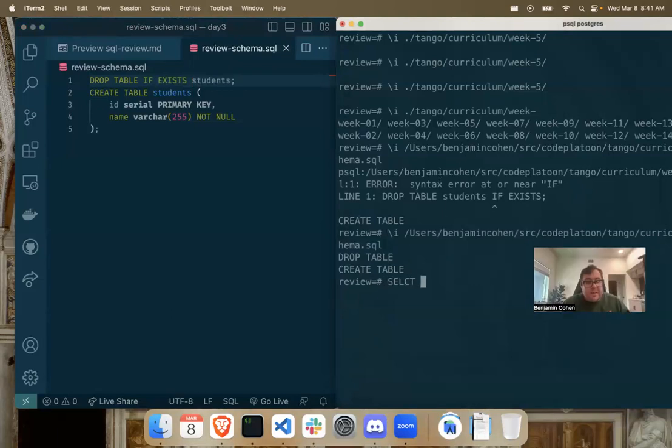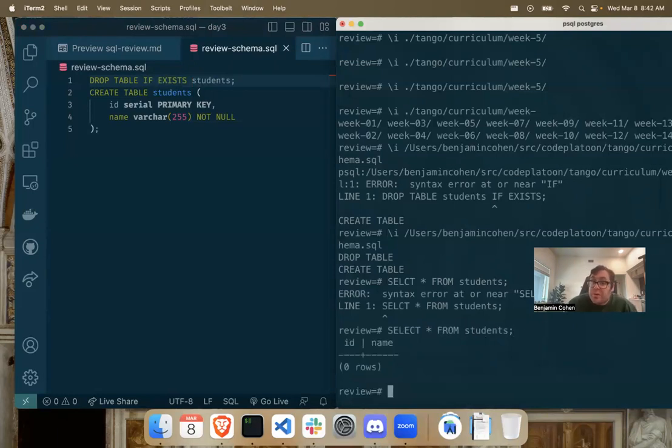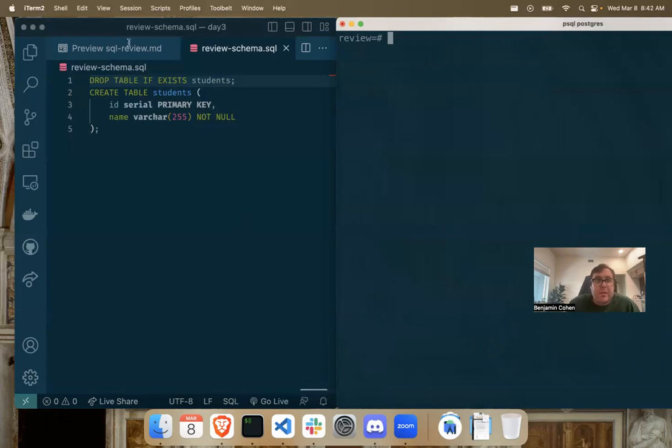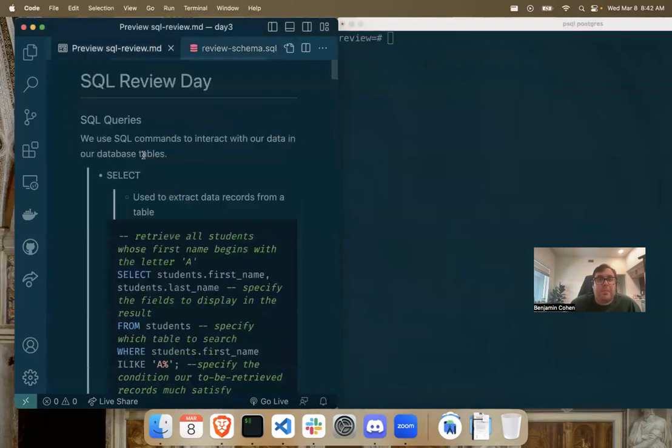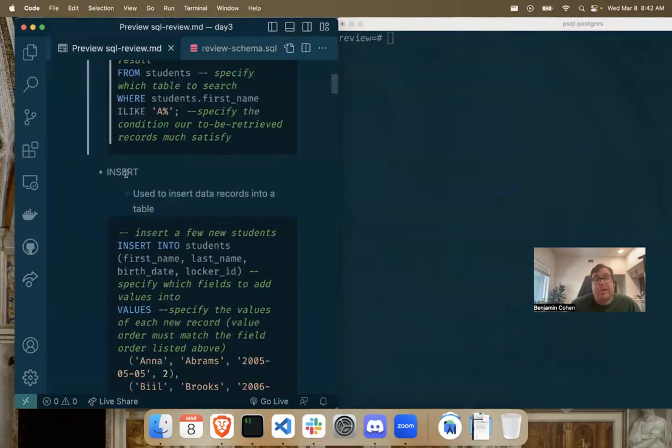And then from there I could say select star from students, and I see I didn't spell select right. But this should give me all the students, which is no students, but every student has an ID and a name. Cool. So that being the case, let me go back to the lecture content. We're saying select is how we get information, but it's a little hard to work with select until we've at least done insert a bit.